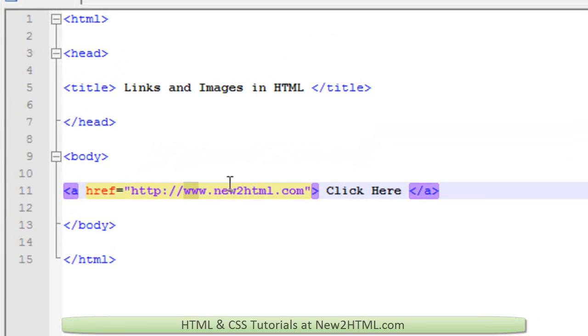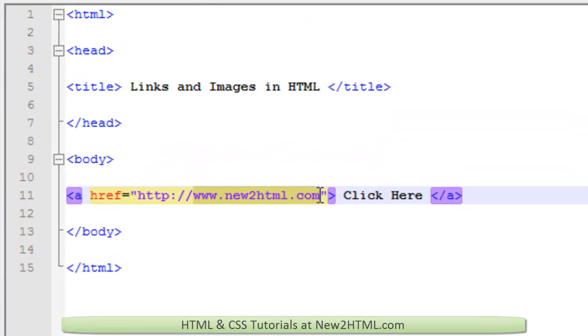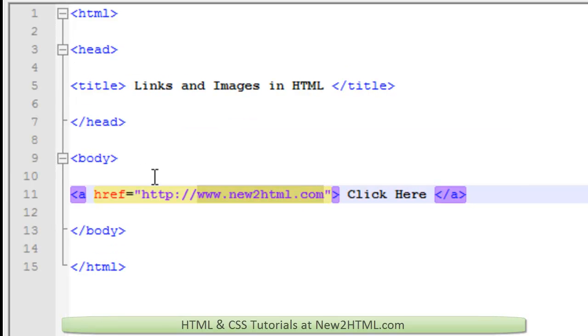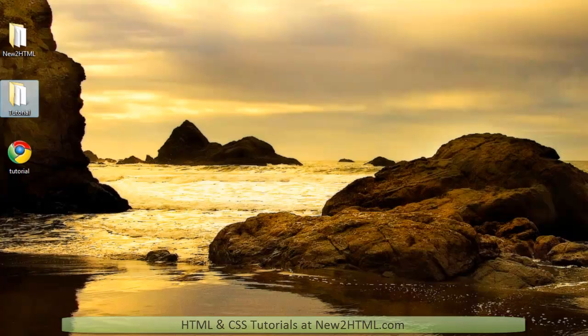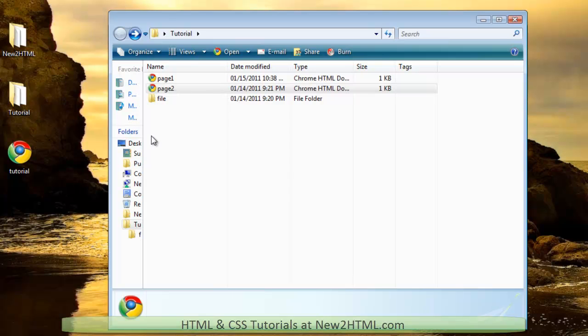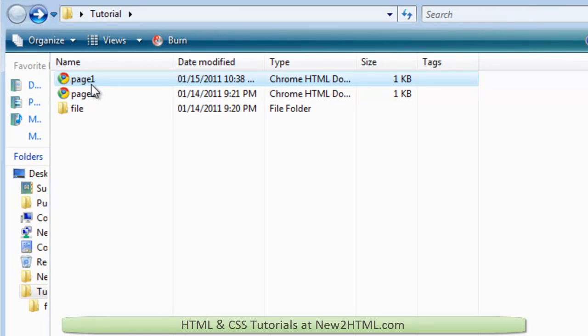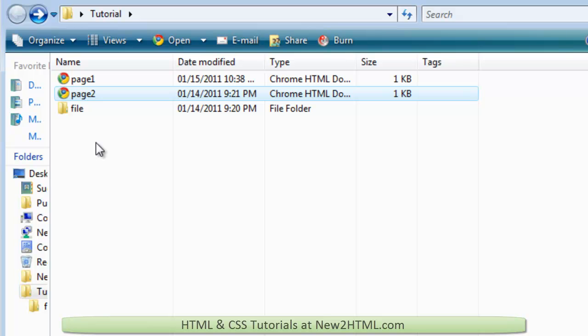So you can change this to any web address at all. You can change it to Google, anything you want. Of course, you can also provide a link from one web page to another, such as from page 1.html to page 2.html, and I'll show you that right now. So I went ahead and created a folder with two web pages, page 1.html and page 2.html, and I'll be providing a link from page 1 to page 2.